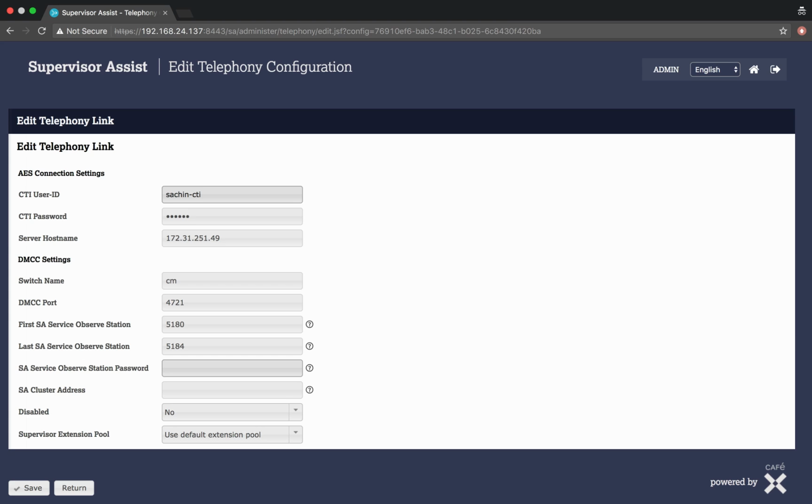SA will own and use this range of station IDs via the DMCC API to reserve the monitoring audio sent by the agent device. Think of these extensions as virtual supervisor station IDs.